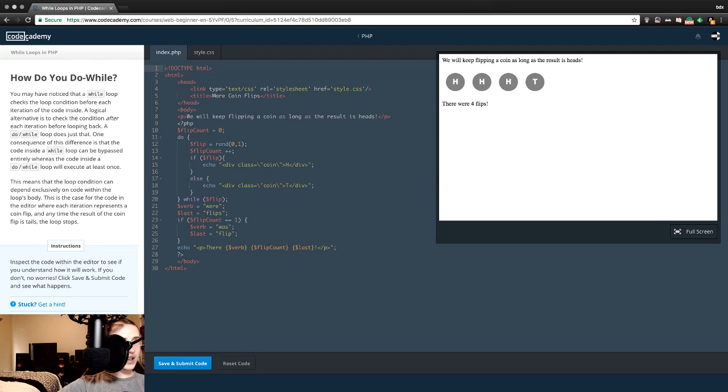One consequence of this difference is that the code inside a while loop can be bypassed entirely, whereas the code inside a do-while loop will execute at least once. This means the loop condition can depend exclusively on code within the loop's body. This is the case for the code in the editor, where each iteration represents a coin flip, and any time the result of the coin flips is tails, the loop stops.